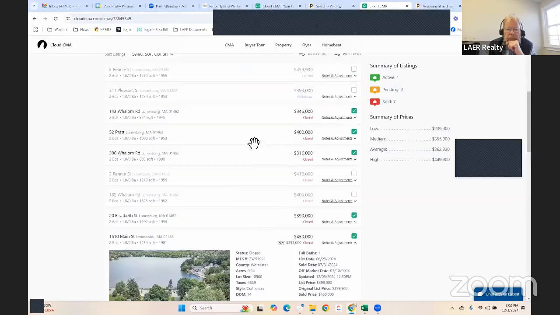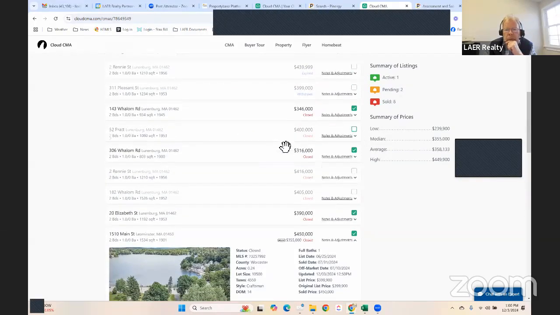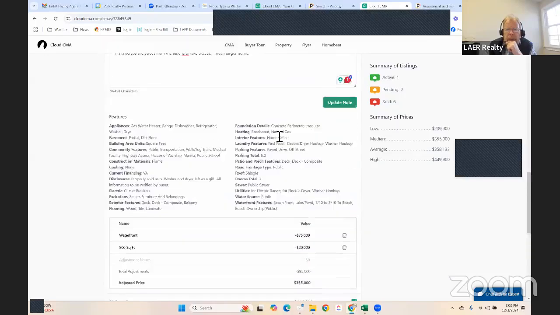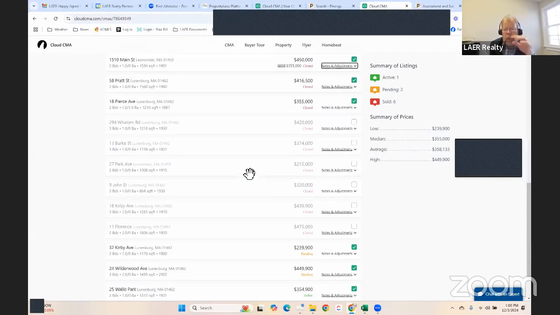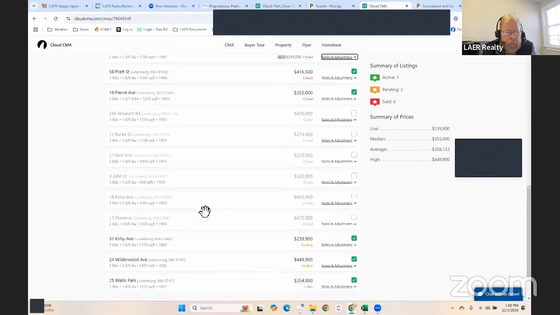And let's see here. Pratt sold for 400. We're going to get rid of that one too. And as I'm going down here, I'm seeing that we're making adjustments, and the whole idea is to help guide the seller into the right price range. And then let me see here.